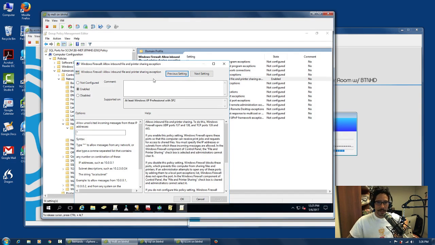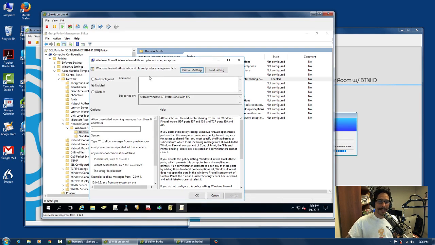When I was testing all this stuff out before doing a show, because I always test this stuff out before I do it with you guys, when I didn't set this, I had a crap load of problems. So I did an asterisk to basically accept all the IP addresses. See, type asterisk to allow messages from any network, or else type a comma separated list that contains any number of combinations of these, blah, blah, blah. But I did an asterisk to accept everything.